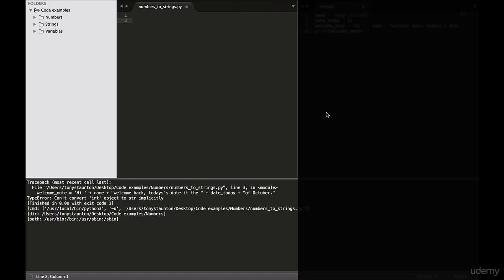So let's start off with our name. Open and closing single quotes, Tony dot title, to uppercase that when we need to. Now let's put in our date variable. So date today equals. Now because we're putting in a number, we don't need to surround that in opening and closing quotes, single or double. So today's date 24.